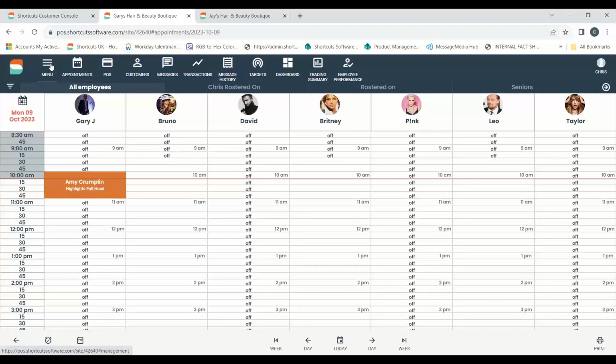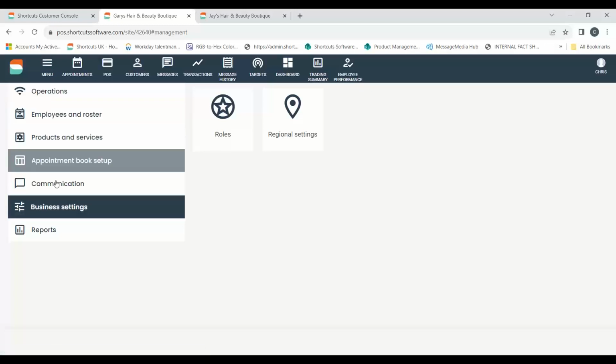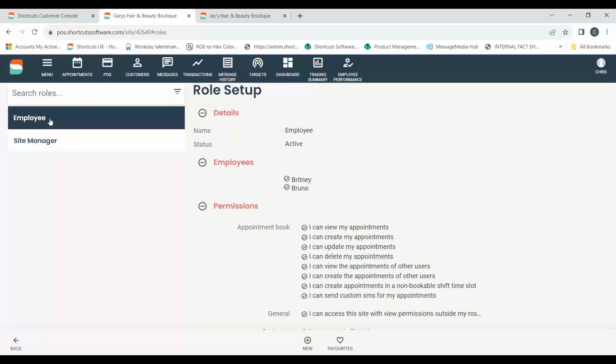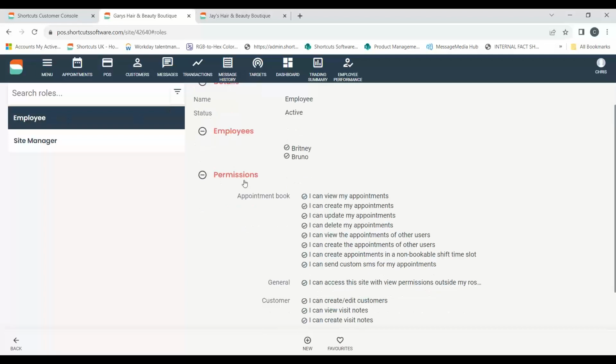We're going to click onto menu, and we're going to go down to business settings. From here, we're going to click onto roles, and you should see your two role types on the left-hand side. Your role types basically determine the level of access. So from here, you would then click the red word permissions for that role type. So I'm going to look at my permissions for my employee role.